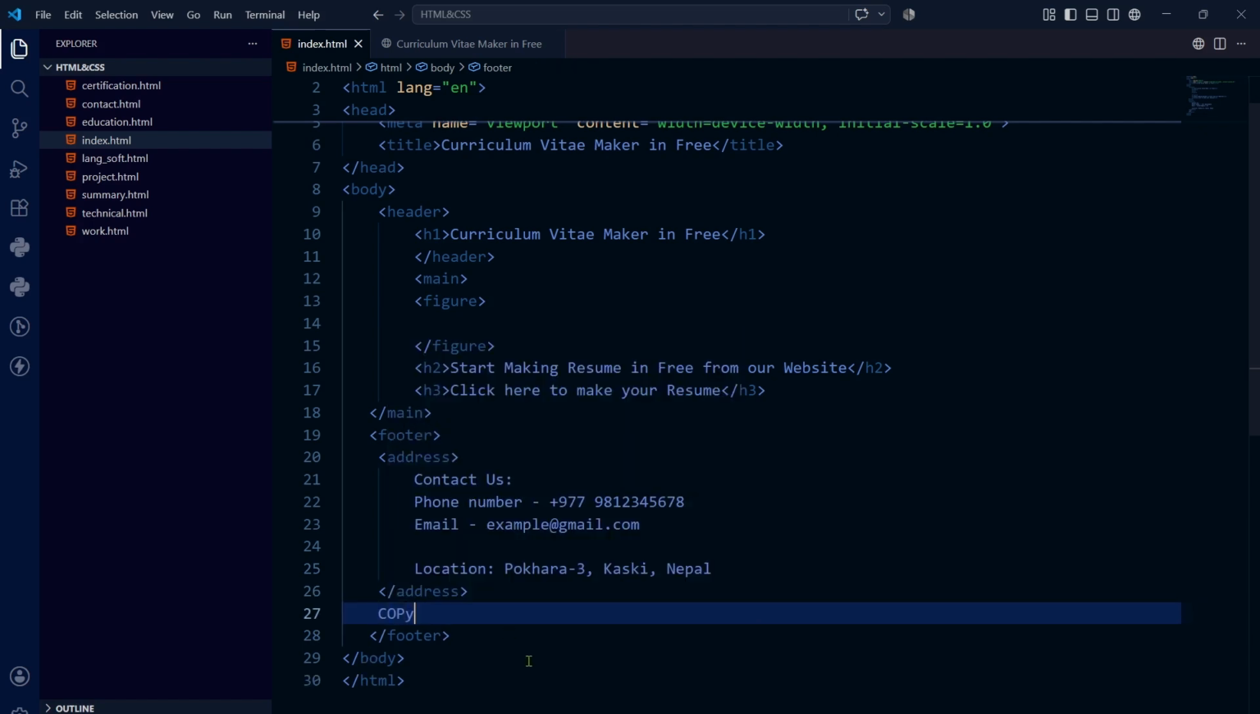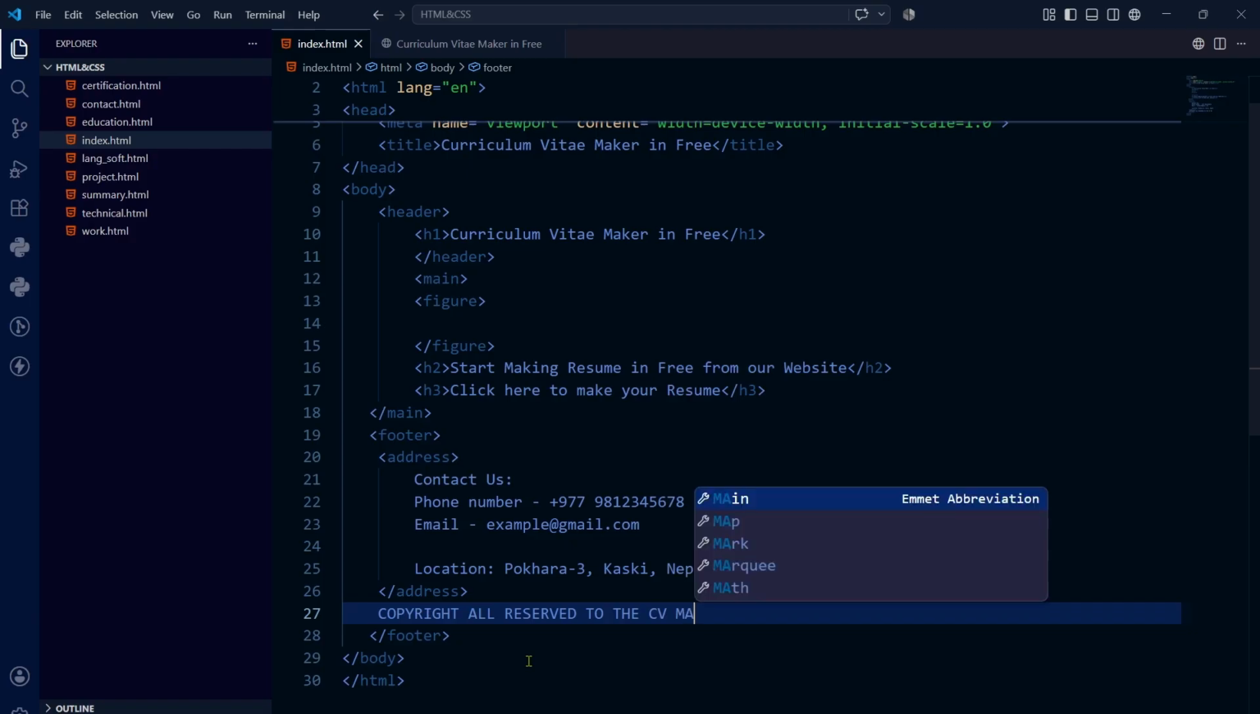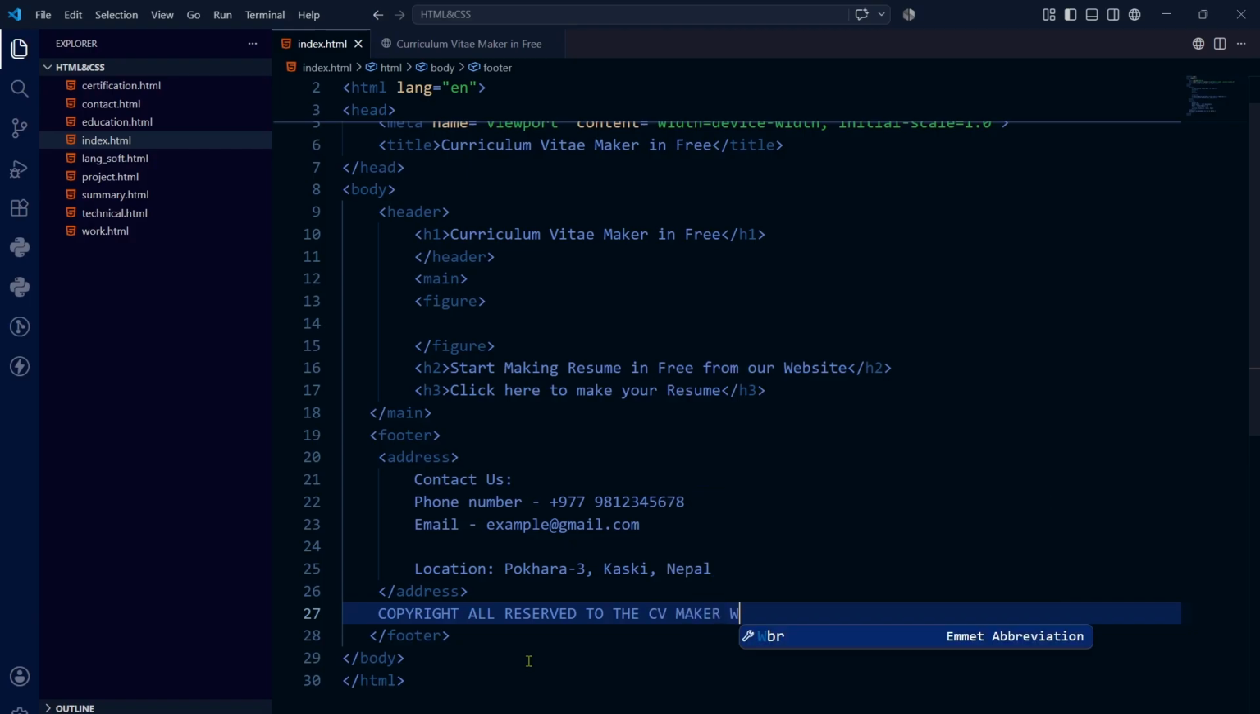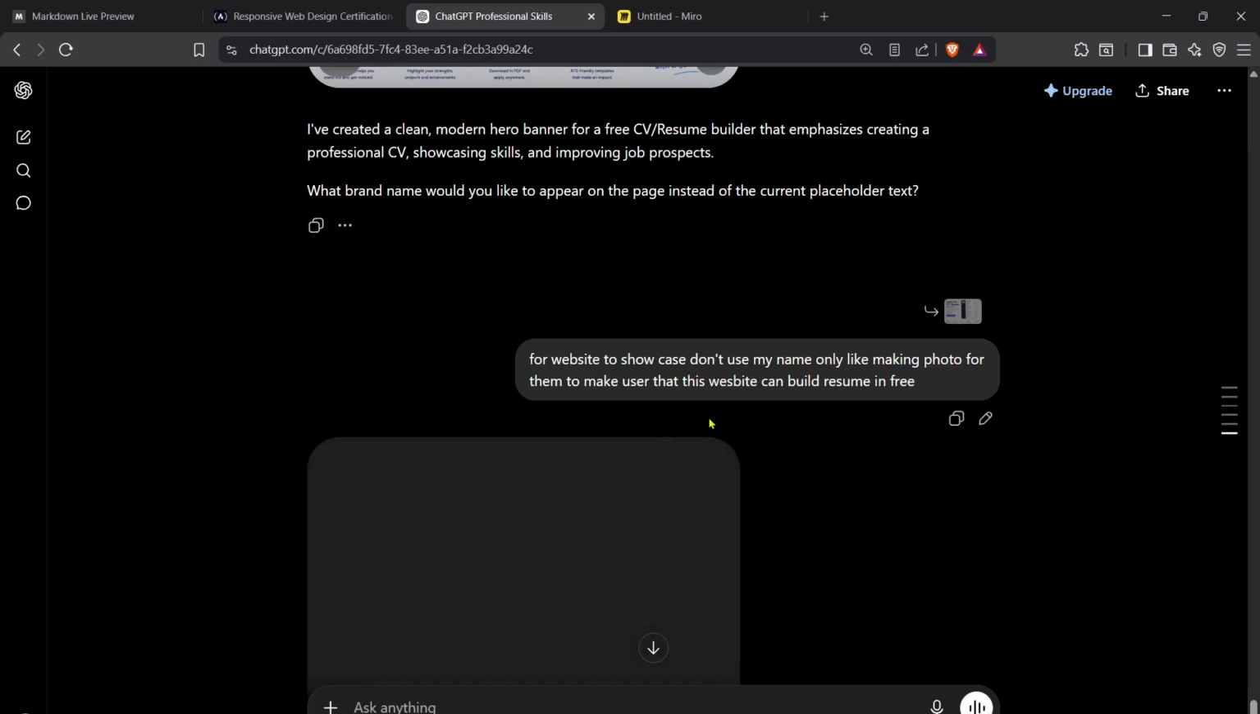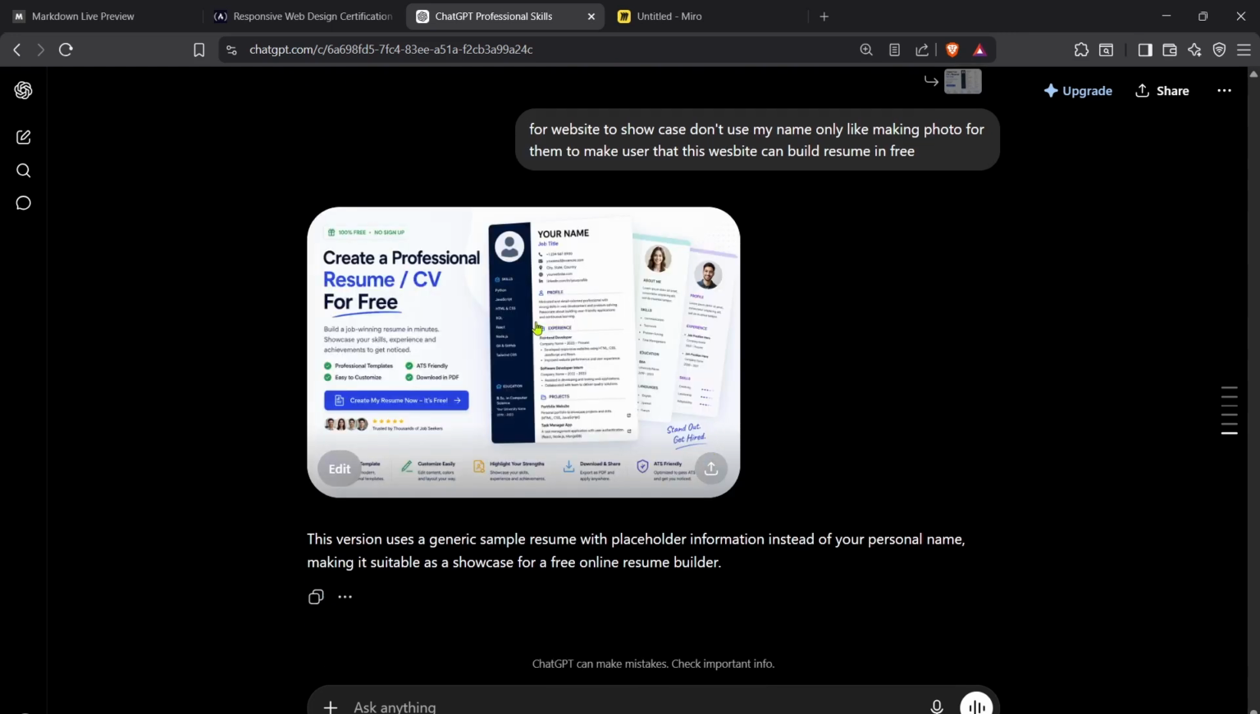Copyright all rights reserved to the CV Maker website. Okay, it is looking so bad here, so let's give it to ChatGPT, and it is going to polish my details. So I will say polish this for me.